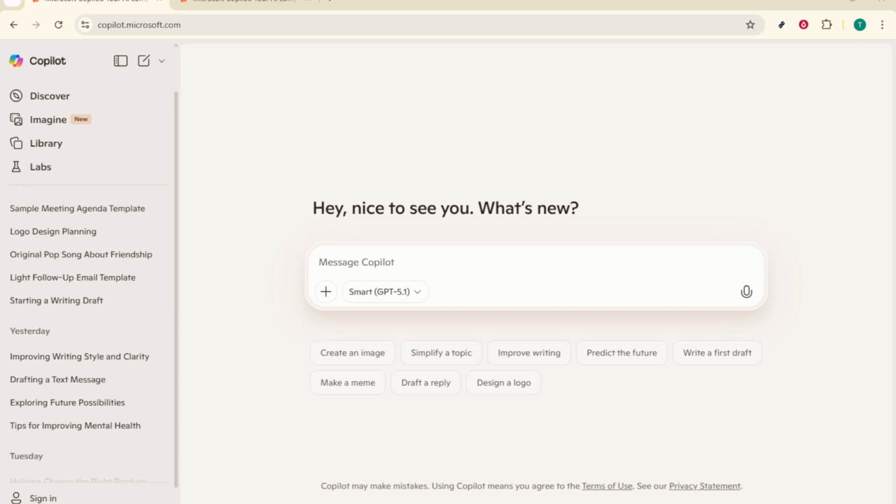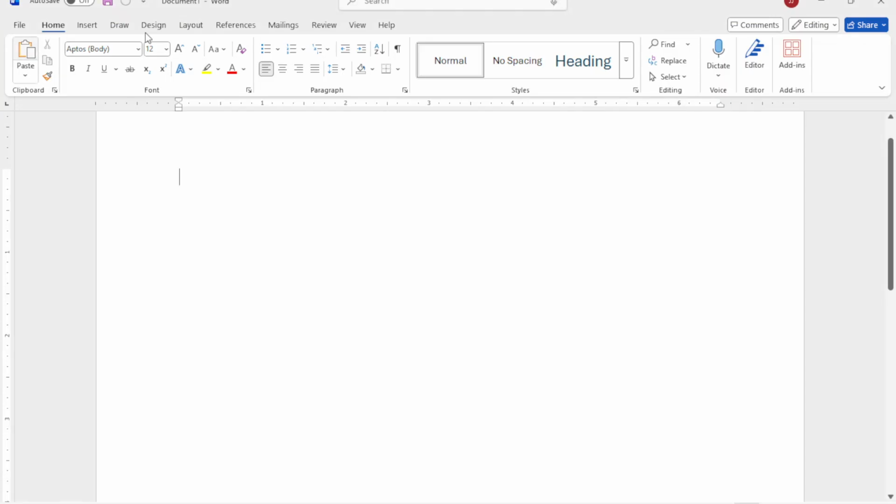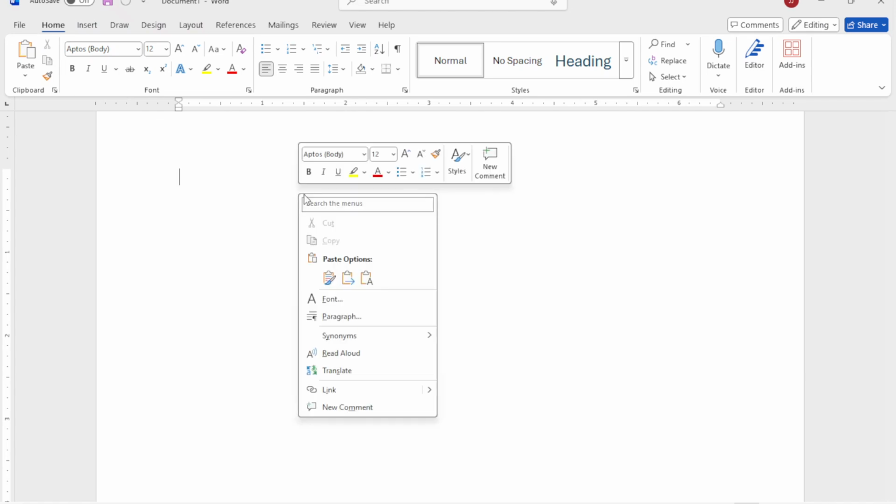Begin by pasting your text into Word, just like you normally would. Right after you paste, look for the Paste with Copilot option that appears near your cursor or in the Paste menu. Click it to open Copilot's quick transformation tools. This is the fastest way to tidy up content you've copied from emails, web pages, PDFs, or notes.